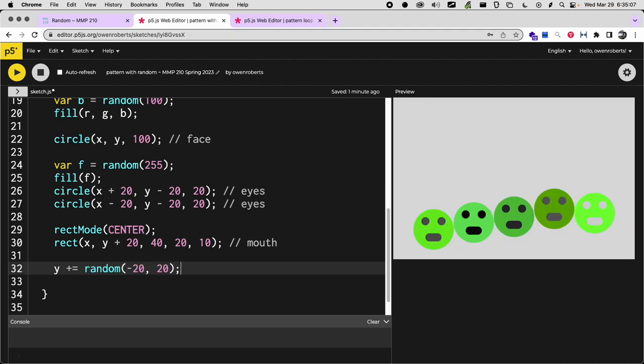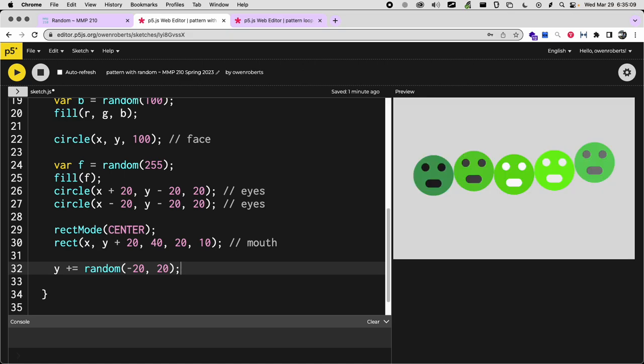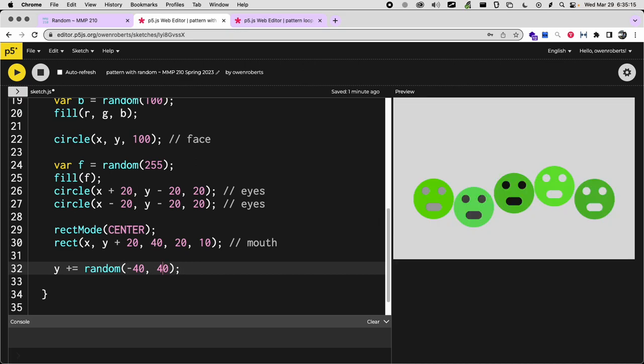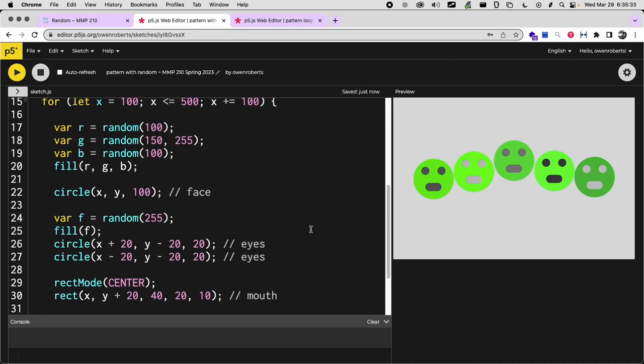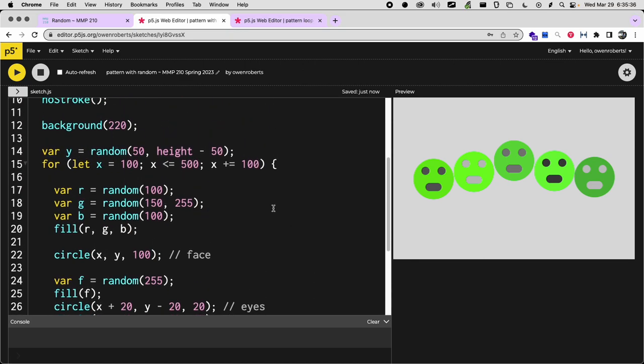Okay, so now I get a nice little curve. And if I increase this number a little bit, 40 and 40, we get some different designs. So we can also randomize not just the number itself, but we can randomize some series of numbers by using a little bit of math. Okay, so I'll do one more example, and then I'll go over submitting the assignment.